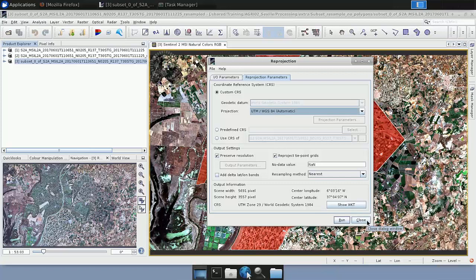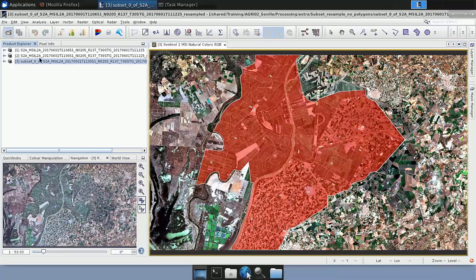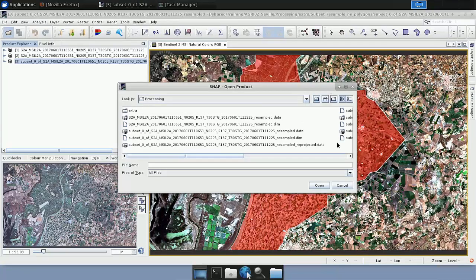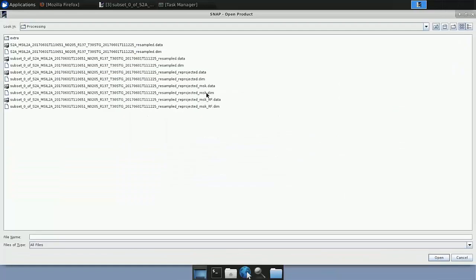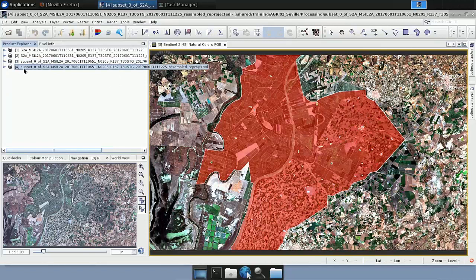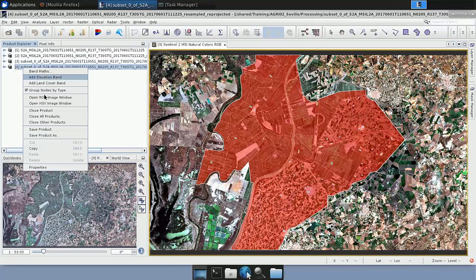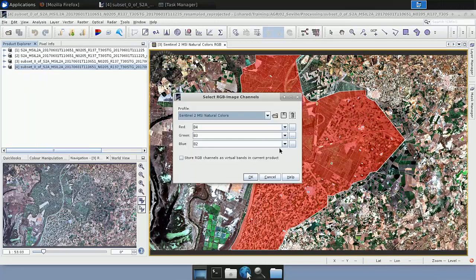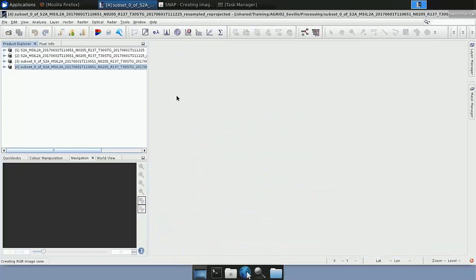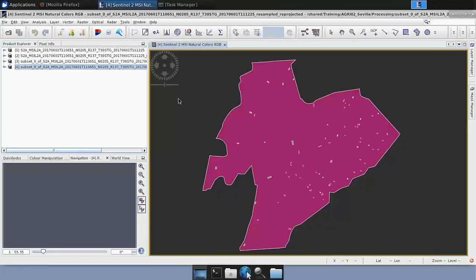Again, I'm not running this. I will directly show you the output. So I'll close here and I go to open my reproject product directly, which is this one. Okay. So here we have the product number 4, and now we can open it again with right click, open RGB, and OK. So now we can close this view again to avoid confusion. And here we have our reprojected image.